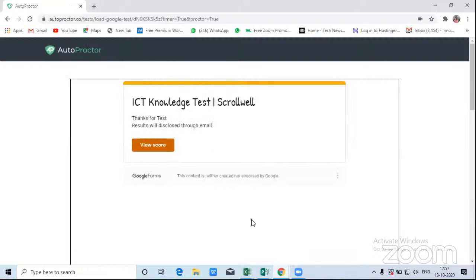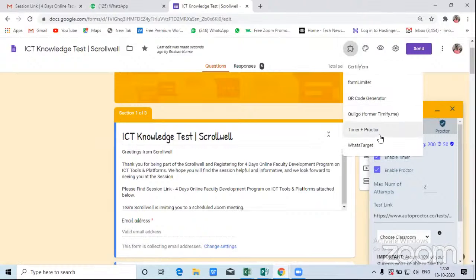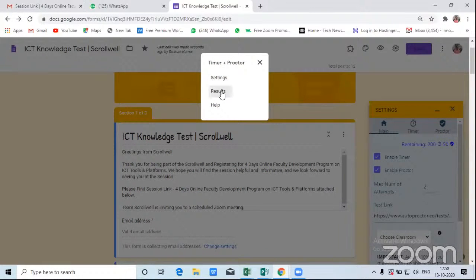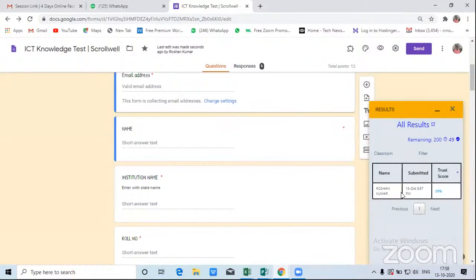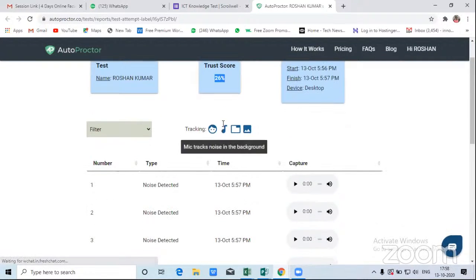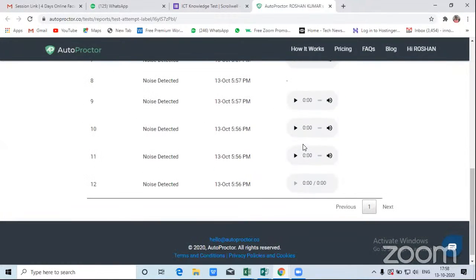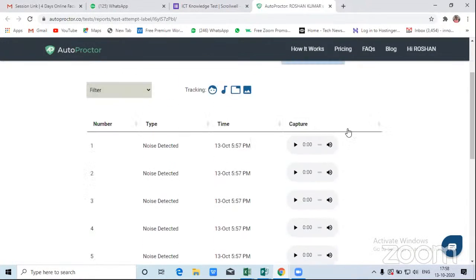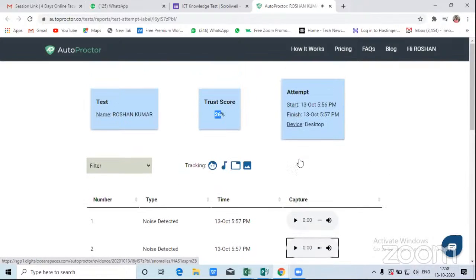And after this, I will come back to the teacher part. Here you can see on this add-on, timer and proctor, here is the option of results, right? It will show your trust score, which can be up to 100% if no violation is created by a student. Okay, here you can see the noise is detected, to avoid cheating.